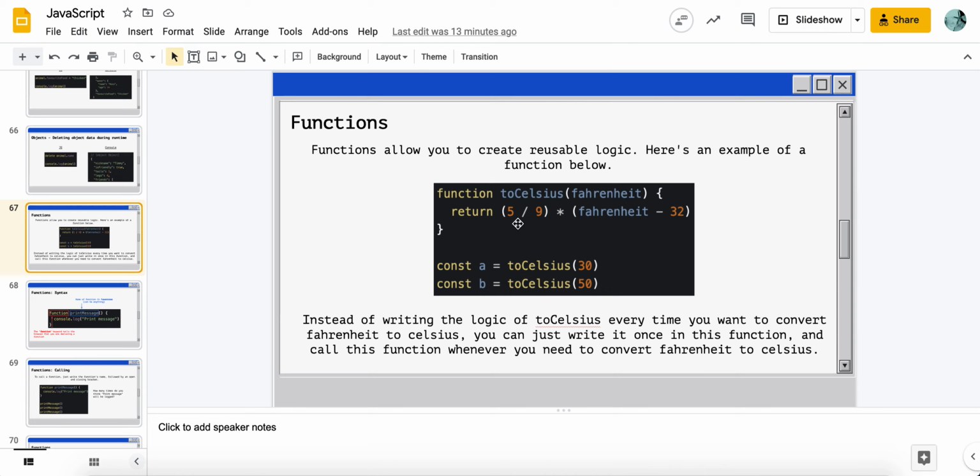For example, let's say I have this little utility function I want in my app to convert from Fahrenheit to Celsius. I can just write the formula every time, but that's a bit annoying, right? Well, I can declare a function called toCelsius, which takes in the Fahrenheit. Then I can write the logic inside this function. Then every time I call toCelsius and pass in the value, it would just run it, and I don't have to keep on writing the logic over and over again.